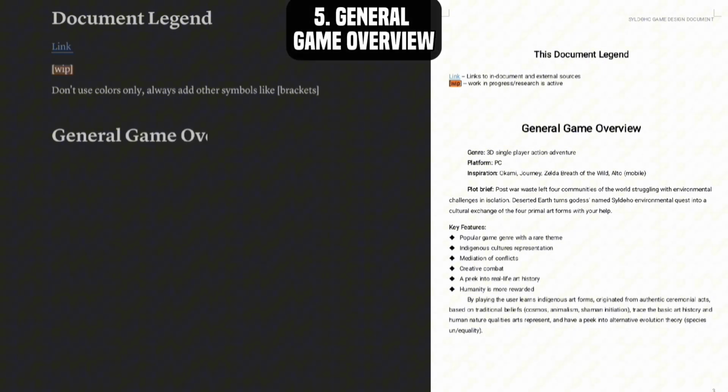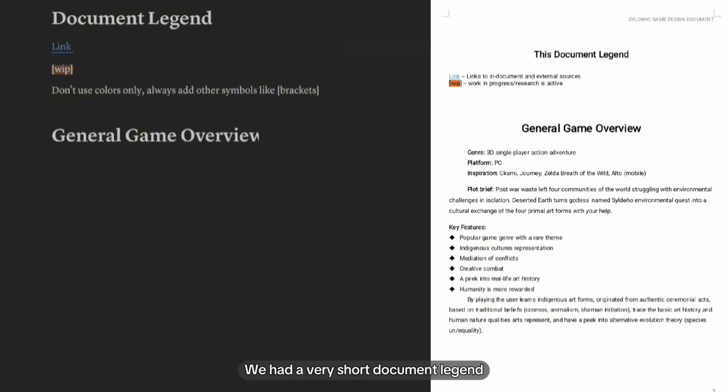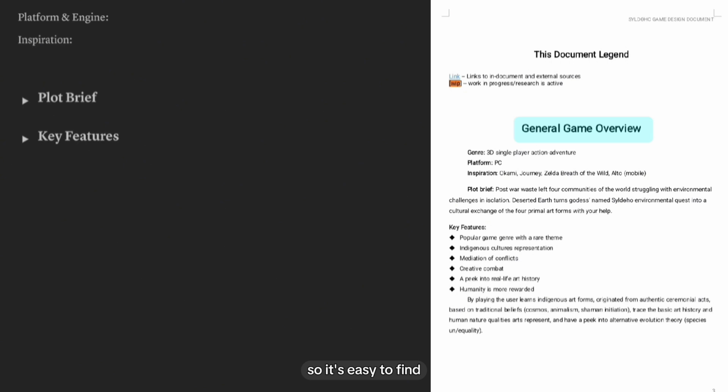General game overview. We had a very short document legend, so I'll put the overview right here so it's easy to find. What the general game overview is, is basically your game pitch. If you're familiar with film and TV script writing, you probably suffered enough of it. You have to fit the entire story in one line. Is it similar to the elevator pitch?